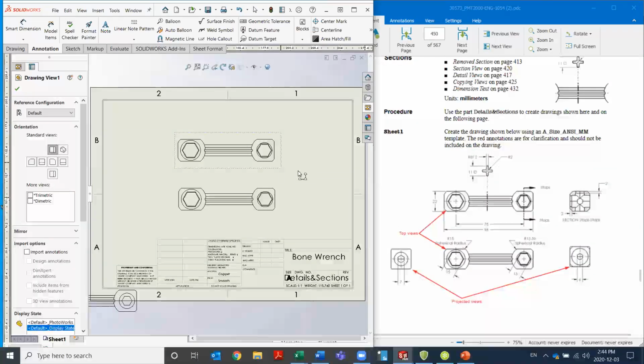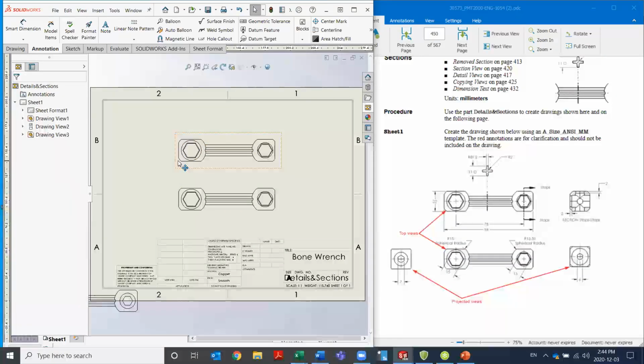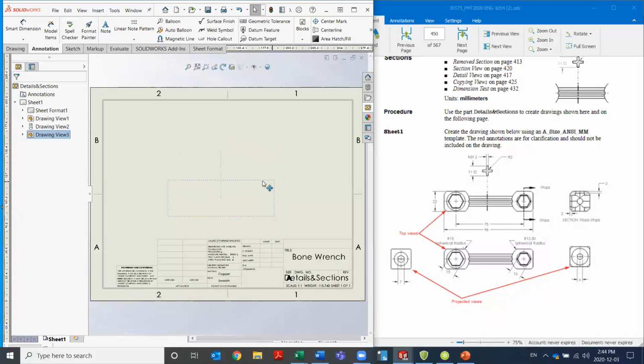My cursor feedback changes and it says, you've got this one selected, what do you want to align it to? And I'm going to say this one. We saw a little movement there, and now these are aligned. So if I go and move one, they both move together. That's going to be a lot nicer for this drawing.